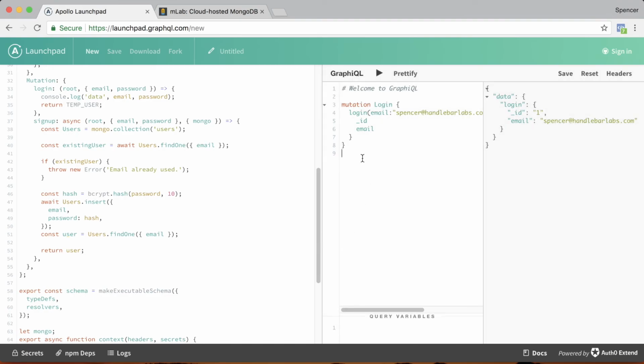Now if I go ahead and try this signup mutation, we'll just say mutation signup. We'll pass signup, we'll pass an email in here. We can say spencer@handlebarlabs.com. We'll pass in the password. I'm just going to set this to password. And then again, we'll try and get the ID and the email back instead. I'll go ahead and run this. We can see we get a response back. This ID is not what we're using in the temp user, so that's good.